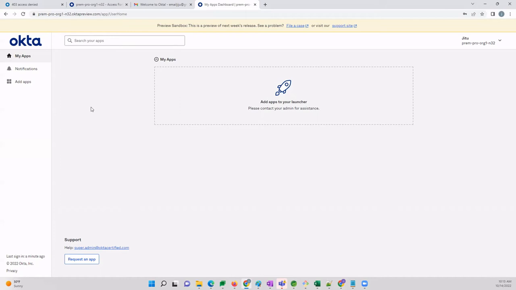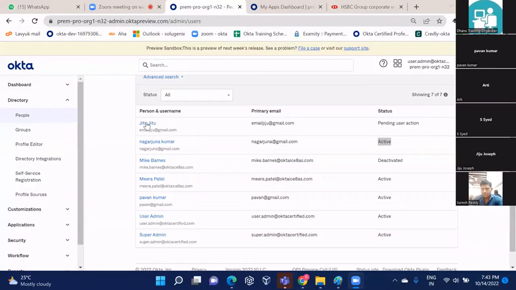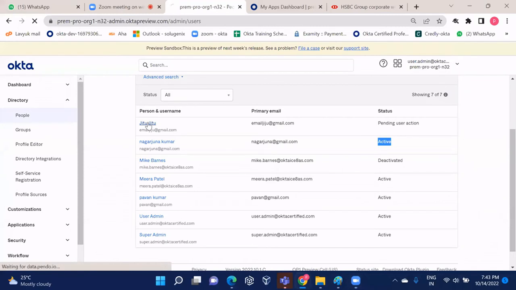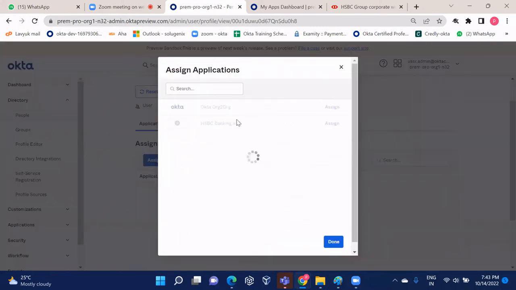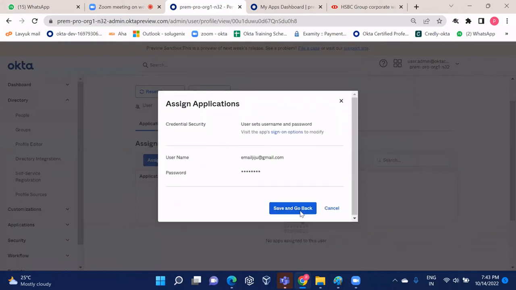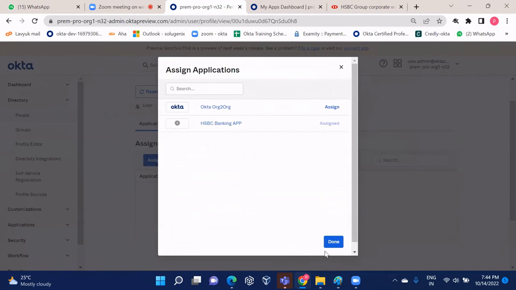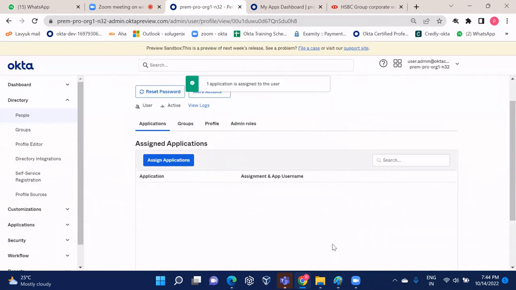Okay. And Jitu, I'm going to assign one application to you. Let me share my screen immediately, and you can share it later once I assign. Everybody is able to see my screen, right? So this is just account creation, Okta. And I'm assigning one application. We're just having only one application. I'm just assigning this. Save and go back. Done. You can share the screen, Jitu.